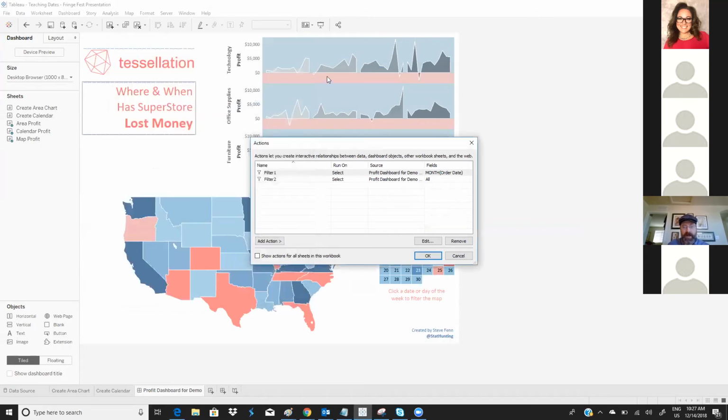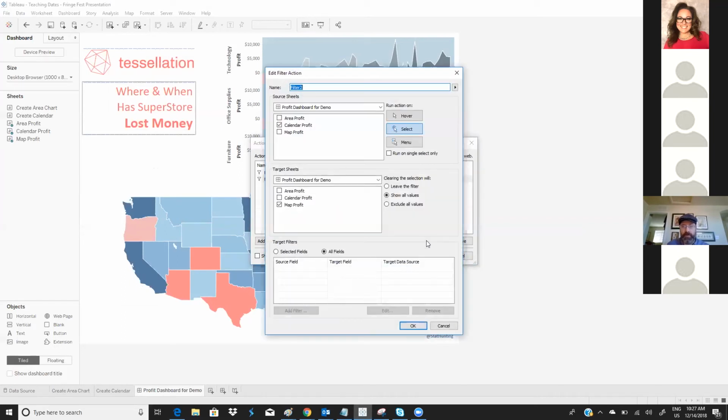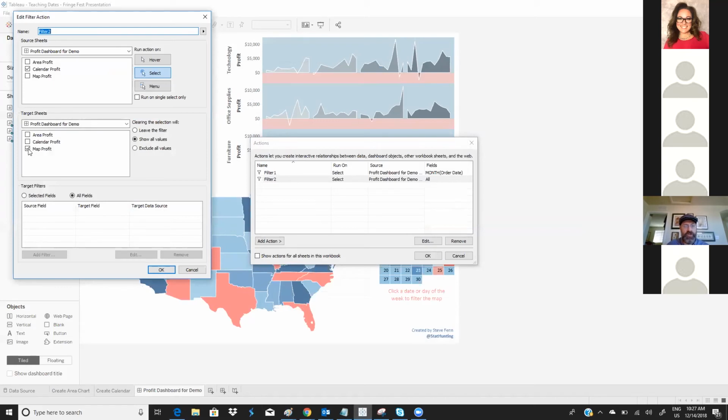So I'm always seeing the most recently selected month in that calendar. So that's my interactivity running top to the calendar. And filter 2 is running from source sheet of the calendar to target sheet of the map. Again, running action on select. So every time you click on a date or set of dates, it's not single select only. And clearing the selection will show all values. So when we deselect, we're back to the overall map.